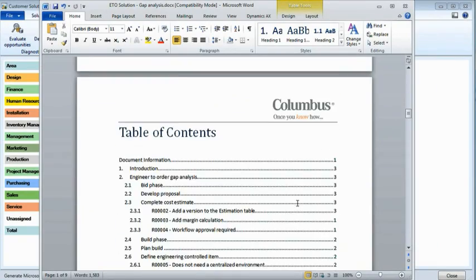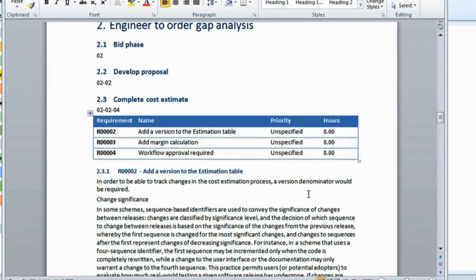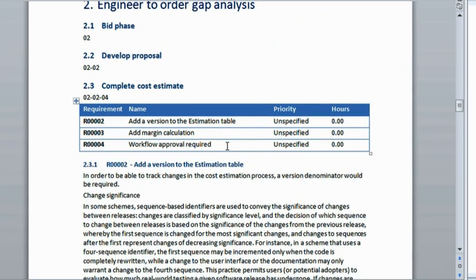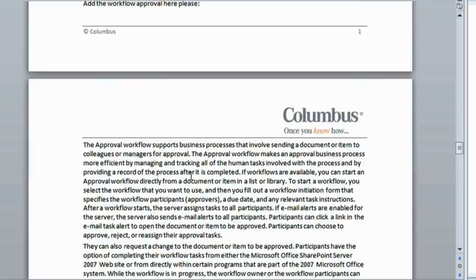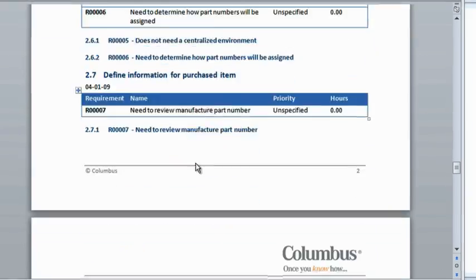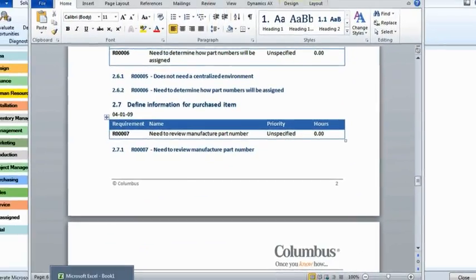Now, if you see here on the screen, as I scroll down through this, you'll see we found 3 gaps. We found that we needed to add a version to the estimation table, we need to add margin calculations, and we also need to add workflow approval, and the details of those are defined here within this document. So you can see the write-up that the consultants did is attached within this document that can be passed over. Okay.